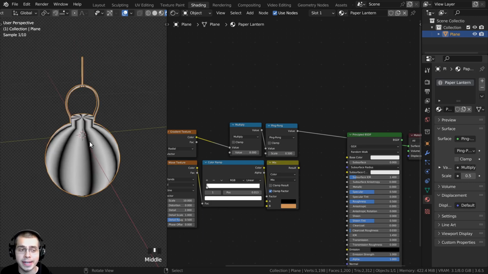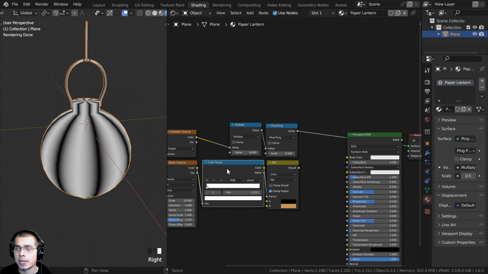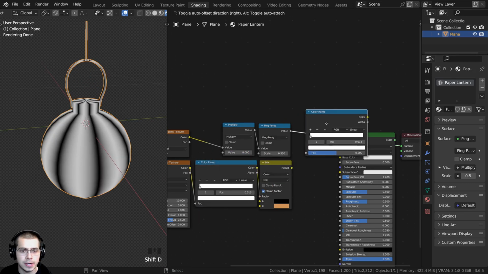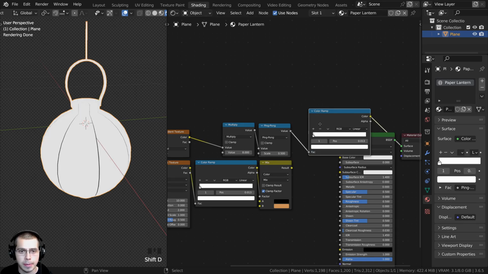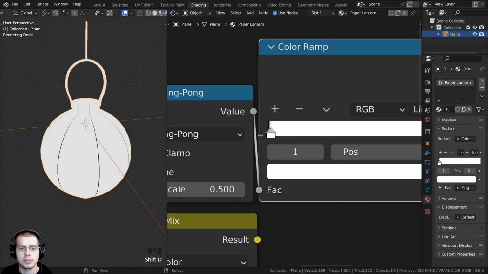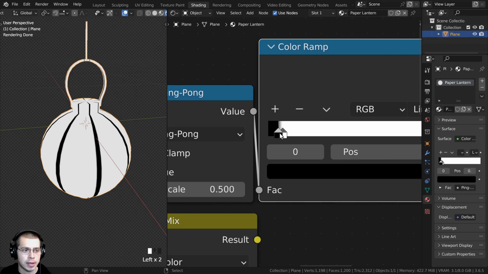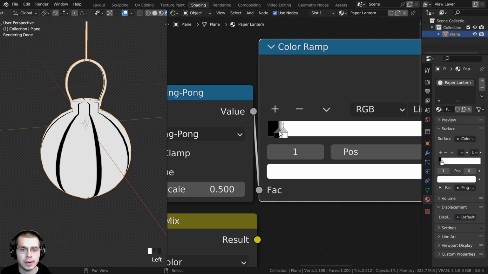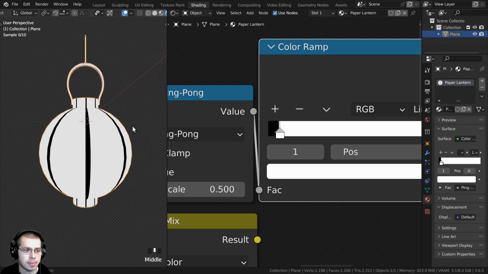So I now want to make these lines contrasty as well. So I'll click on this color ramp and I'll press Shift D to duplicate it, and I'll drop this color ramp after the ping pong. I'm just going to zoom in here, and I will drag the white tab over here, and I'm going to drag the black tab over here just so that those lines are a little bit bigger. So just something like that.